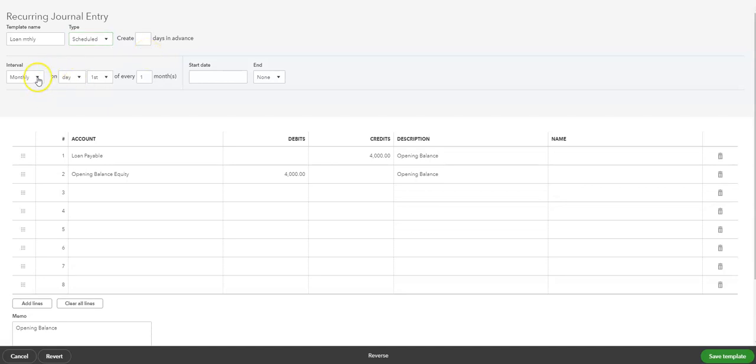So here, it's already showing us a monthly interval, which we want. We want it to be on the last day of every month. So we go to last. You can put a specific day if you choose. So it's the last day of every 1 month. You can do it every quarter, or every 3 months, entirely up to what you need.